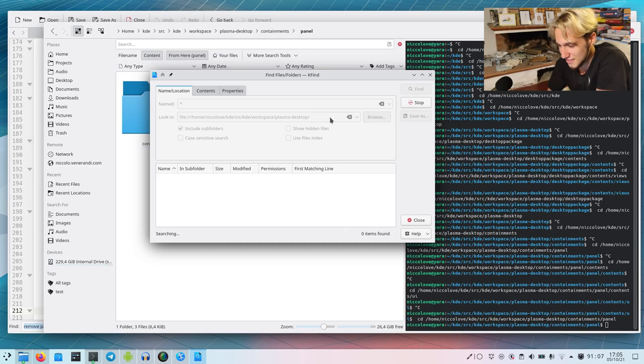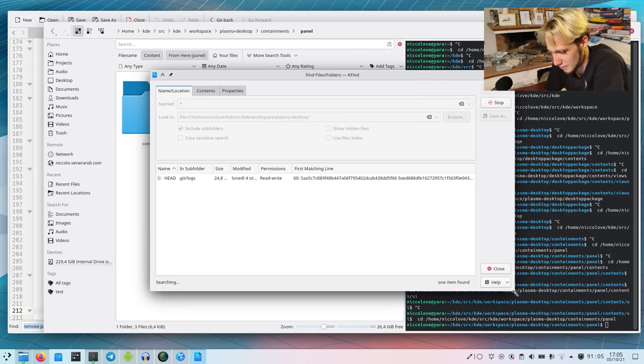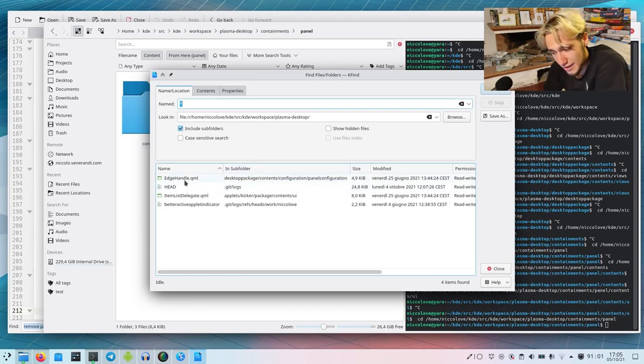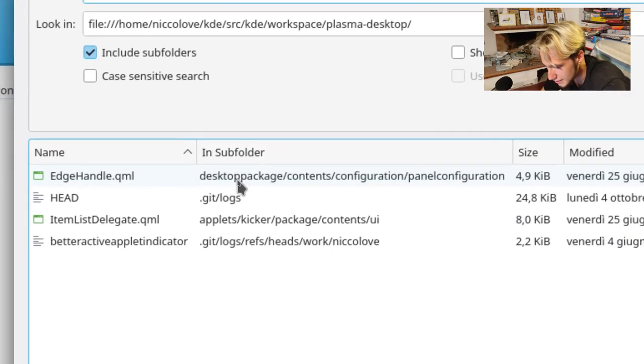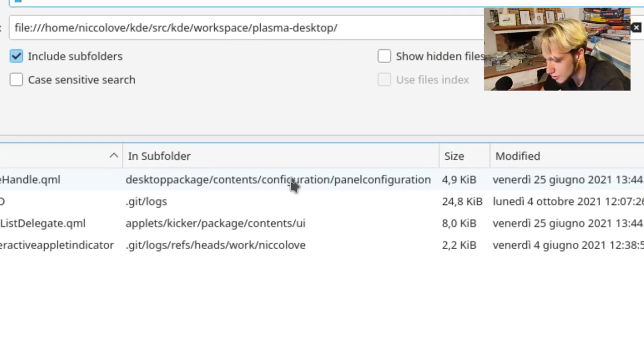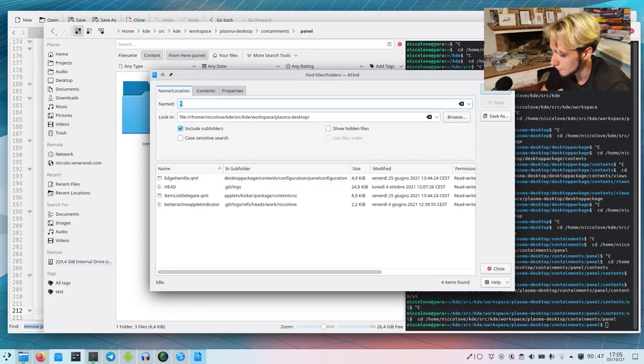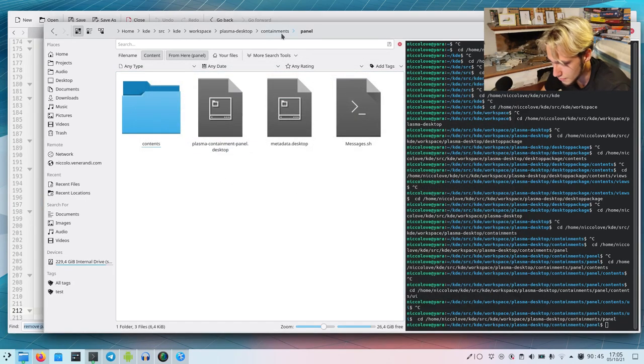It has to be there. It will probably take a while, but it has to be there. So we do get edge handle, looking good. It looks like an edge angle, so maybe it makes sense. And also look at here, the subfolder is desktop package, contents, configuration, panel configuration. So looks like we found it. So let's go into that folder.